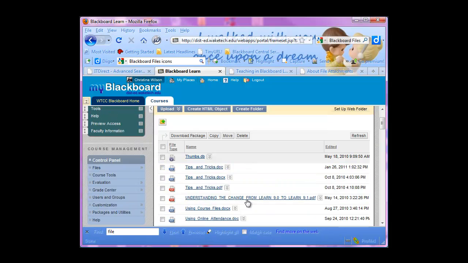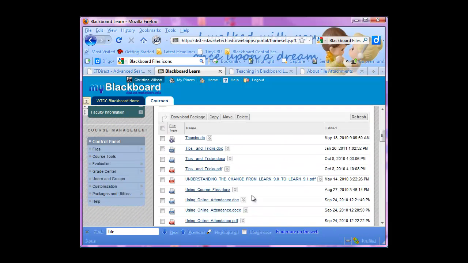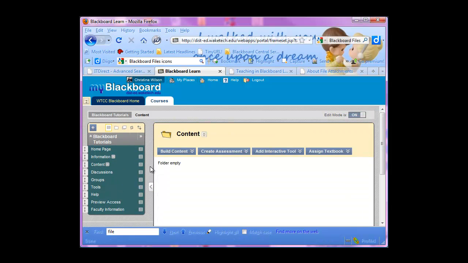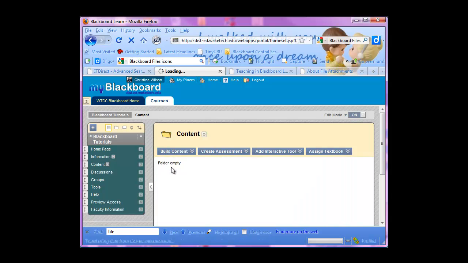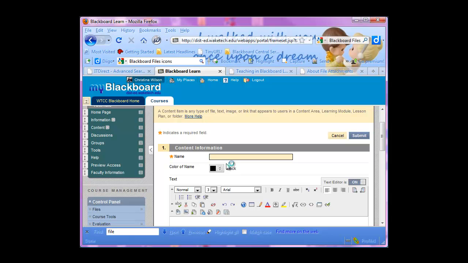To use the files area, once you have all of your files in here and you're ready to utilize it, you go into the area of your course where you want to add your item, click on Build Content and Item, and I'll do this as Grade Center.